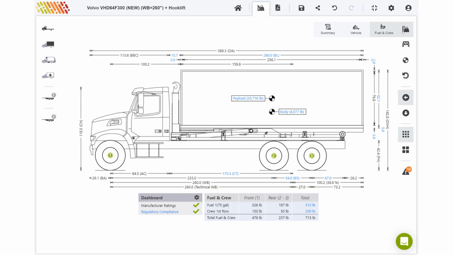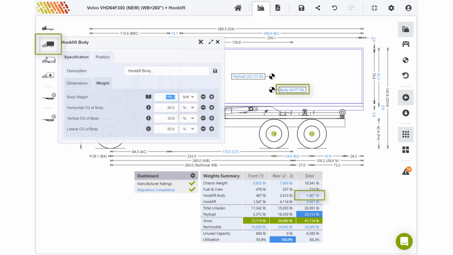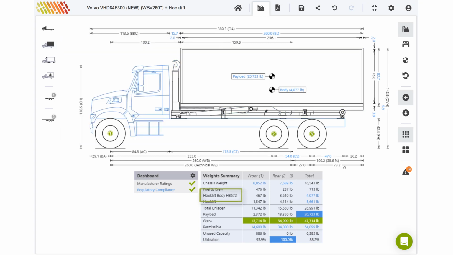Up next is the weight of the body. To change the row label, you must rename the body. To open the Body Details dialog, click on the body weight either in the weights table or in the drawing, or use the body icon on the left-hand side. Simply edit the name of the body here. Note the name change in the weights table.